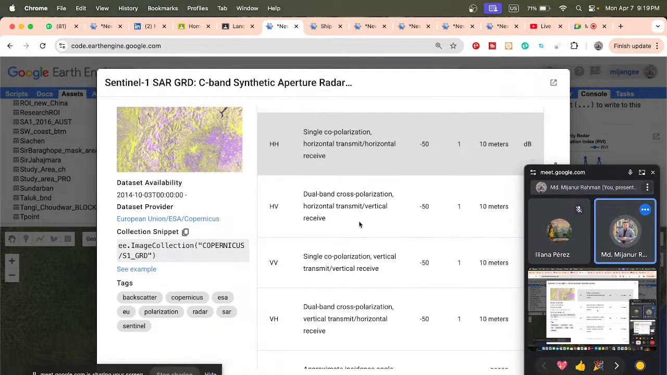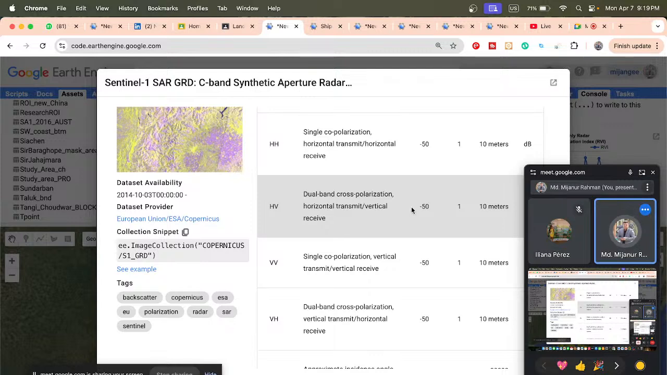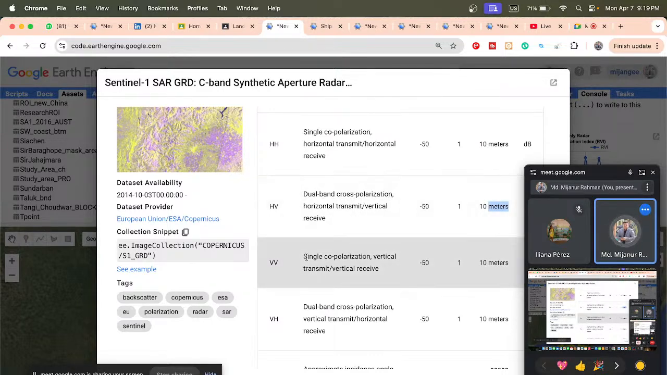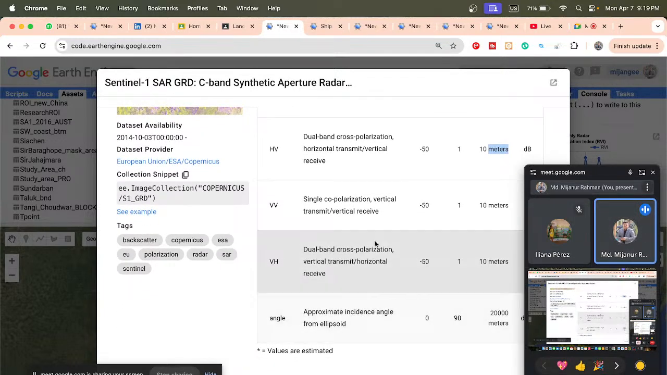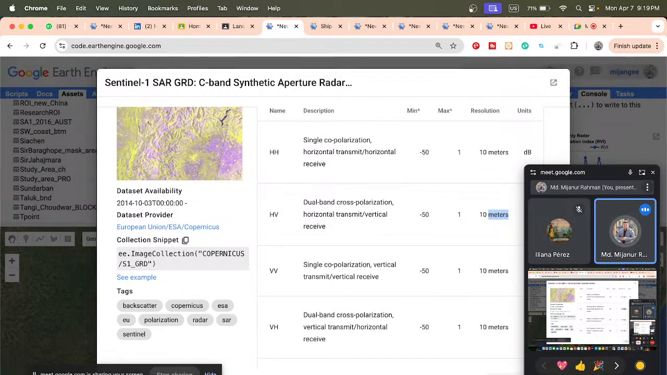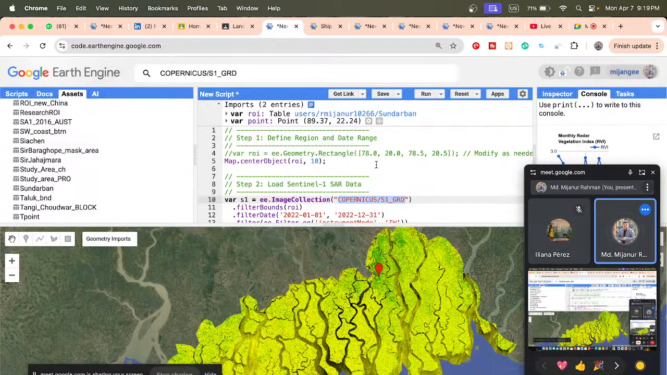You can see this type of dual polarization, 10-meter resolution, VV and VH band. We can easily find out single co-polarization or dual-band cross polarization. This type of band we also use here, and then further we try to calculate. So first step, we need to define our study area and also define the date range.